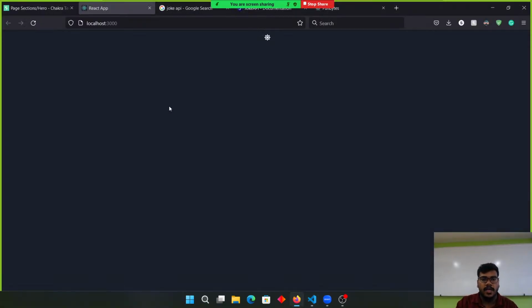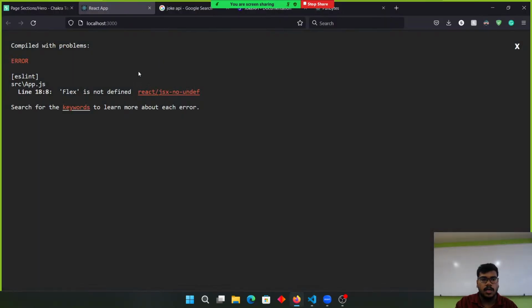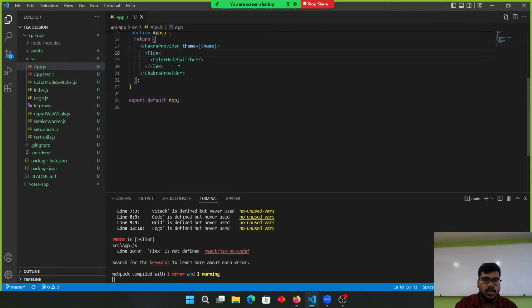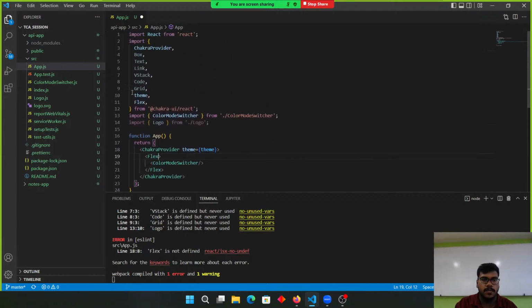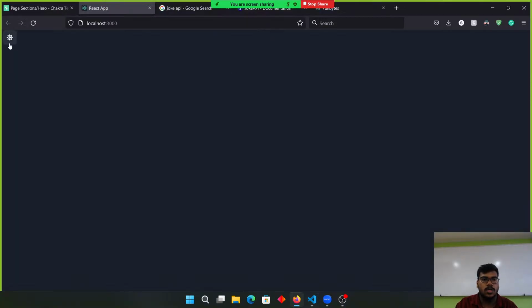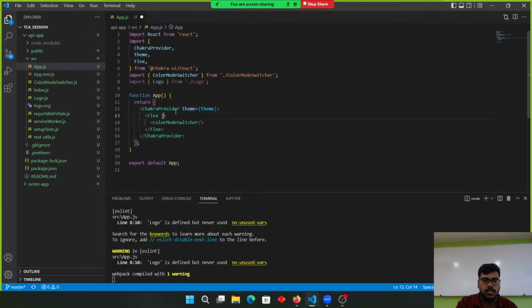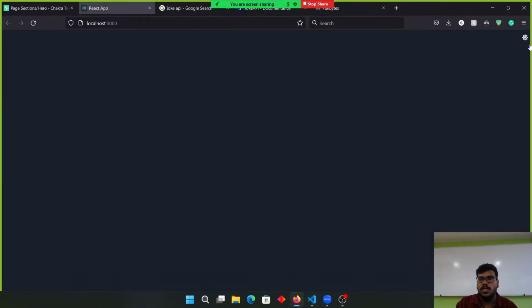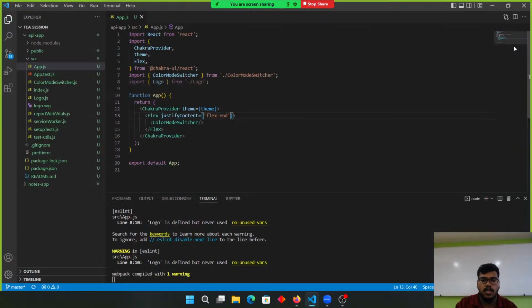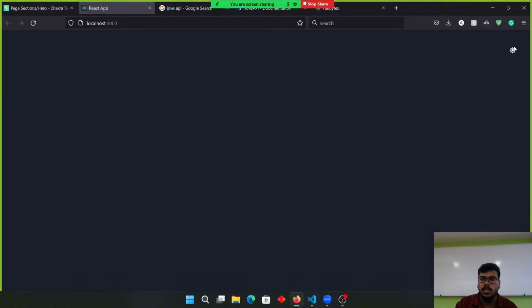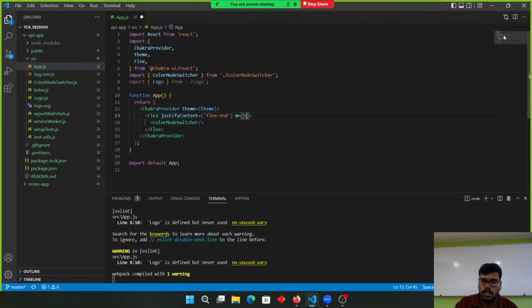I have to import it, so that's what the error is. Now I've imported it, and you can see if I set justify content to flex-end, it would straight away shift it to this side. Now I can add some margin to it. M equals, let's say, 8, no, 9. That's a lot of margin, so let's decrease it. Now with 5, that looks good.